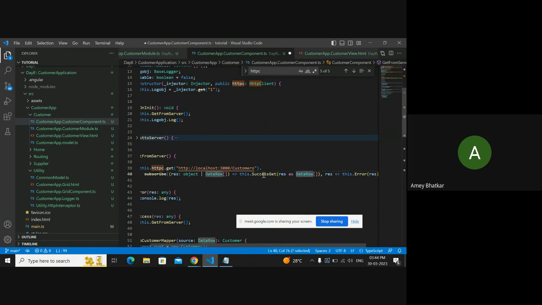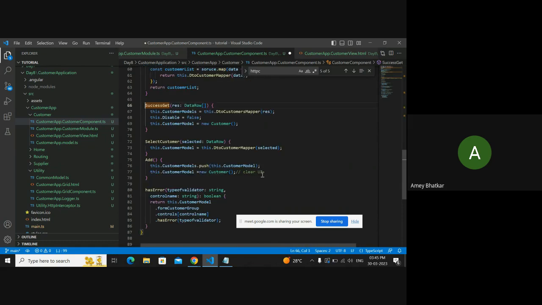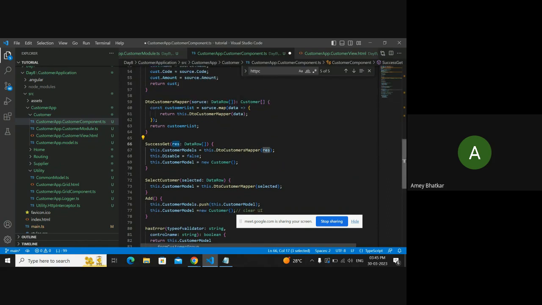We just want a data row. Okay. And if I go within the success, get success, right? What we are doing now is this is the type of the data row, right? However, our customer understands the customer collection, right? So we are converting this data row within the customer. How can we do that? Using a map function. So what map does is it maps it.